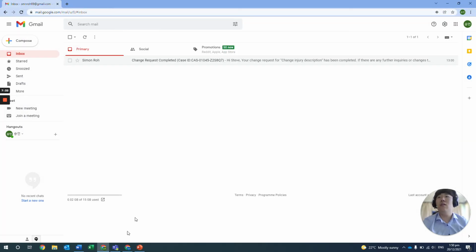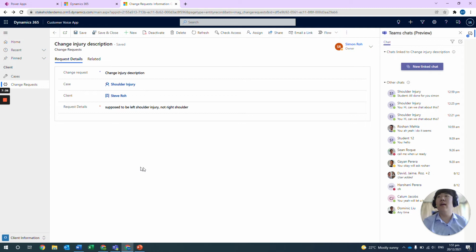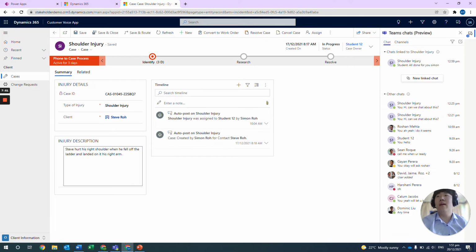So I'll go to my environment, and this is my change request, say from Steve, saying I need a change to my injury description because it's supposed to be my left shoulder injury, not my right shoulder. So then I would just go into the case. I can see here it says his right shoulder and he landed on his right arm.